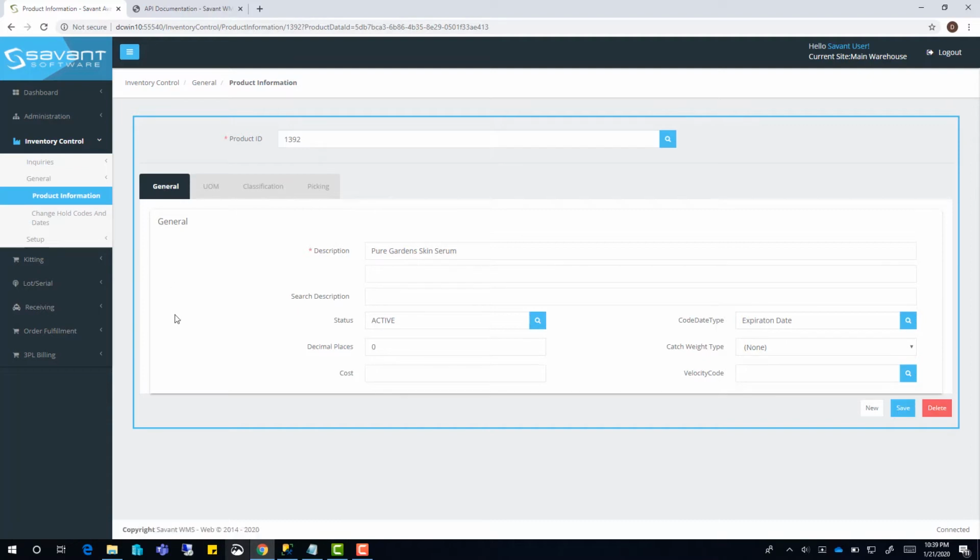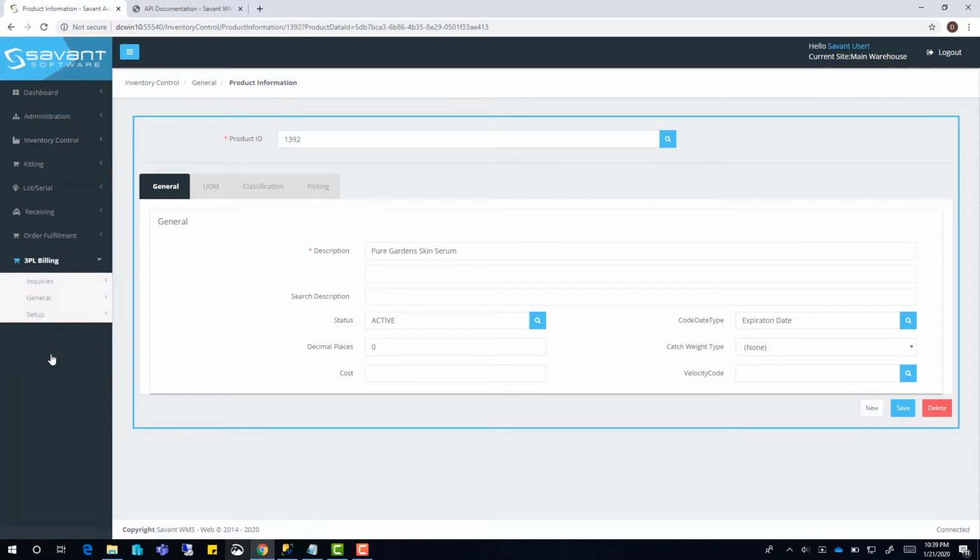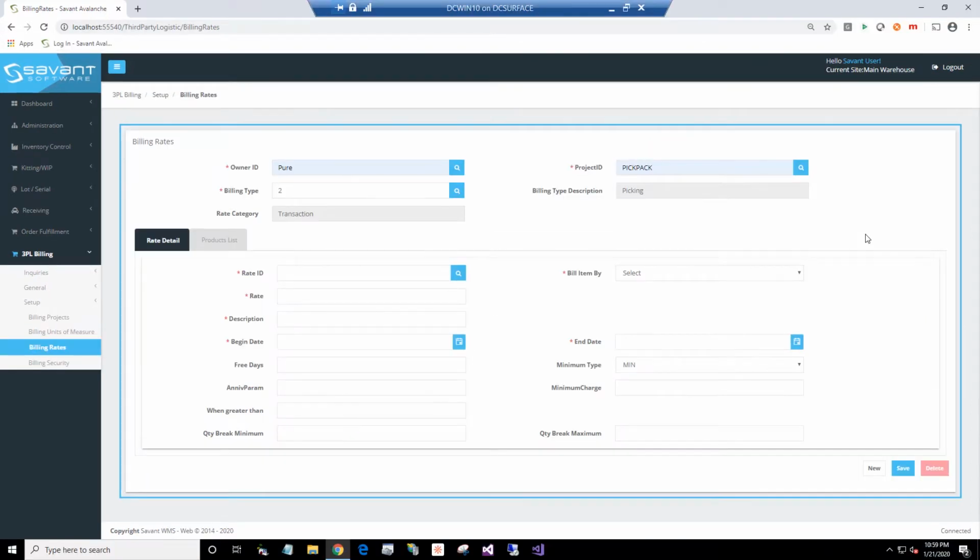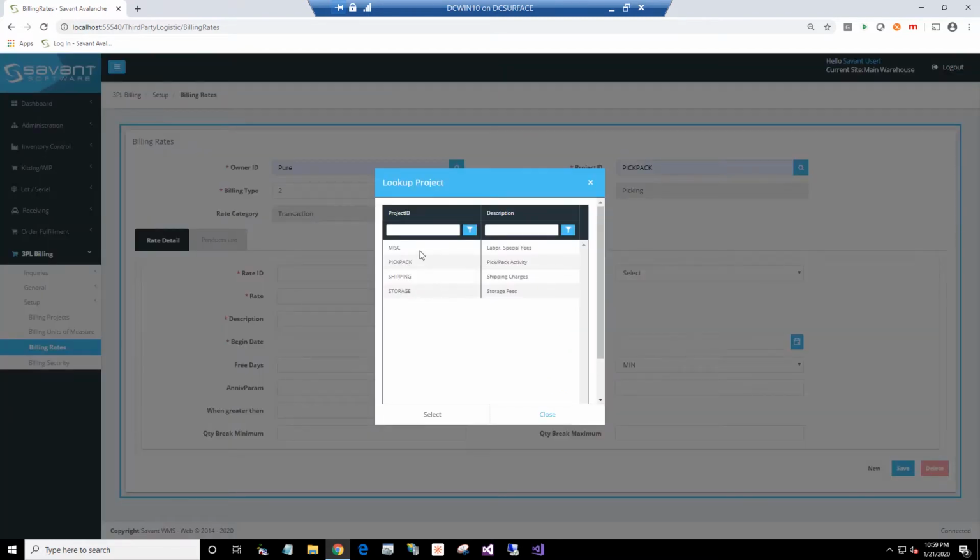The next thing that we'll look at is how we want to handle some things around security and setting up the billing for this customer. Here we have the billing rate screen, and we're going to set up a rate that is attached to a particular project called PickPack. Now you can set these projects up, call them whatever you like, but they will end up being an invoice. So if you wanted to have separate invoices for picking and packing charges versus shipping versus storage versus miscellaneous fees, then you would have all these different projects out there.